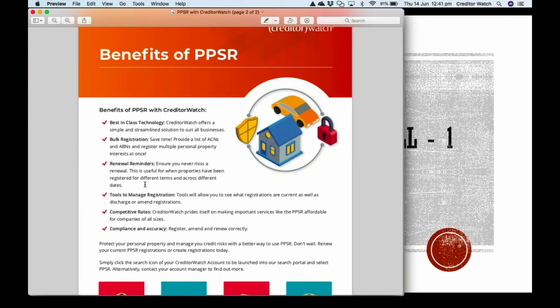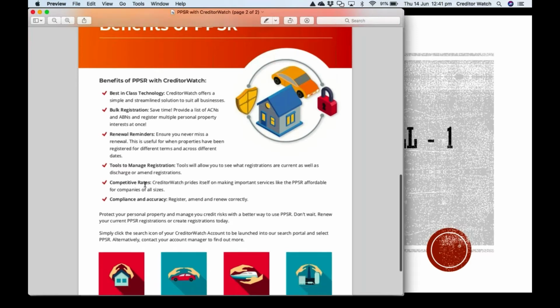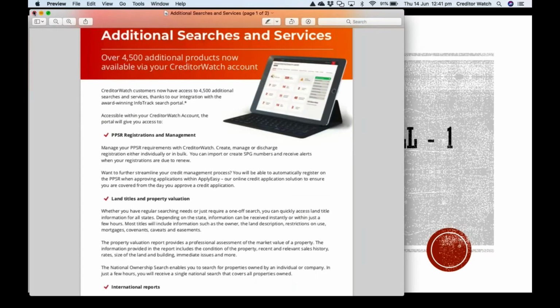So plenty of information there, some high-level benefits: best in class technology, bulk registrations, renewal reminders, tools to manage registrations, and, as always, very competitive rates. It's very important from a compliance and accuracy point of view that you get these registrations correct, so we can assist you with that as well. And then of course the ability to approve from within Apply Easy, which in time will be launched.